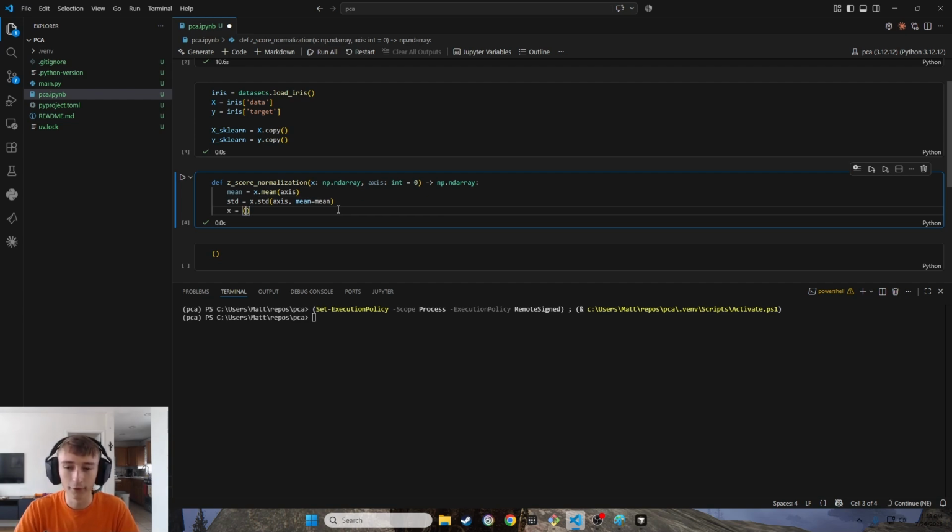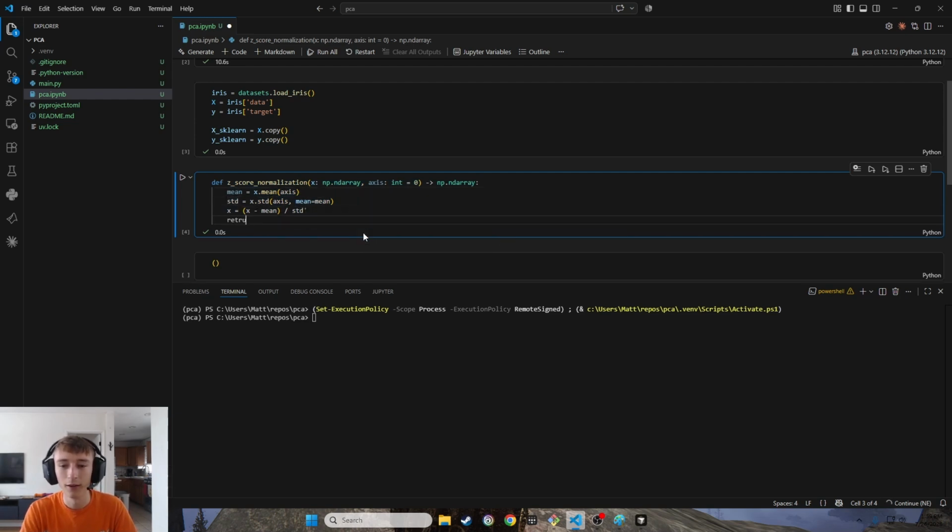And then here's the actual step where we implement the normalization. We're going to do x is equal to x minus mean divided by standard deviation. And the way this works, even though technically this is an array, is that we can use something called broadcasting in Numpy. It's going to infer the dimensions that we're trying to work over and perform the correct computation. And now finally, we're just going to return x.